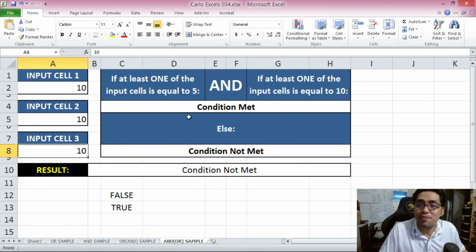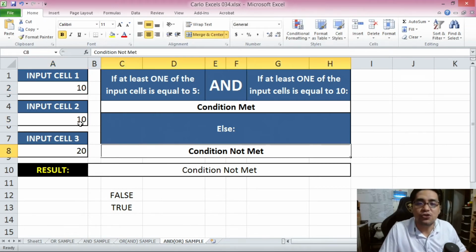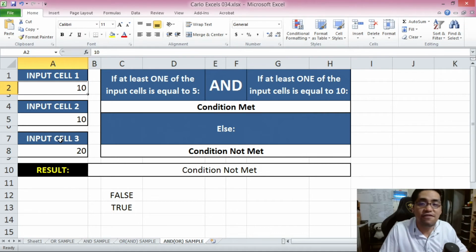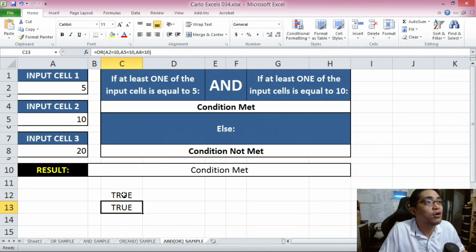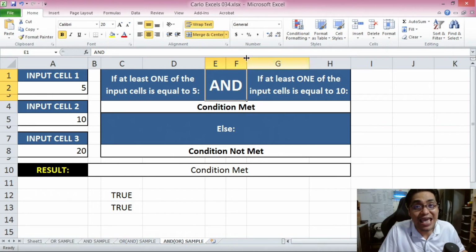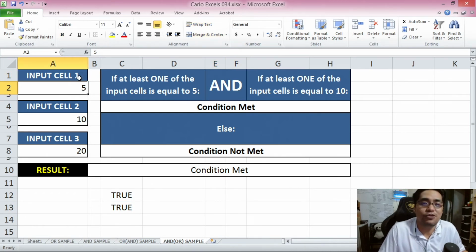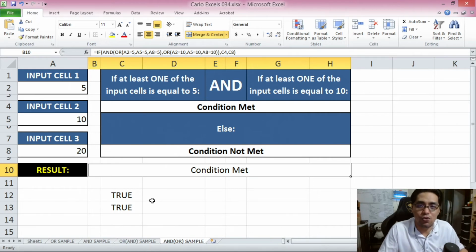So for the condition to be met in this case, you have to have at least one 5 and one 10 here. So you have 10 here. Let's put a 20 here. So if this says 10 and this says 5, for example, then the condition is met. Why is the condition met? Because both the OR functions are now turning out to be true, and both of them being true is a condition of the AND function governing both of them. So because you have at least one input cell equal to 5 and one input cell turning out to be 10, then condition is met. So that is how you have two OR functions nested within one AND function.